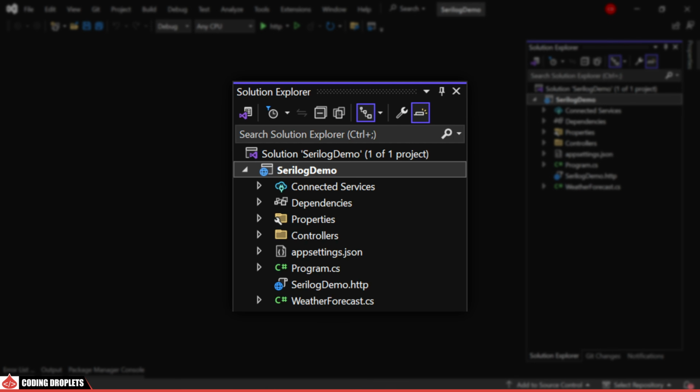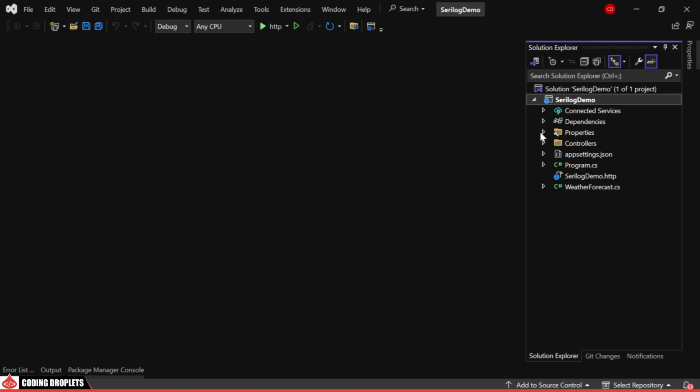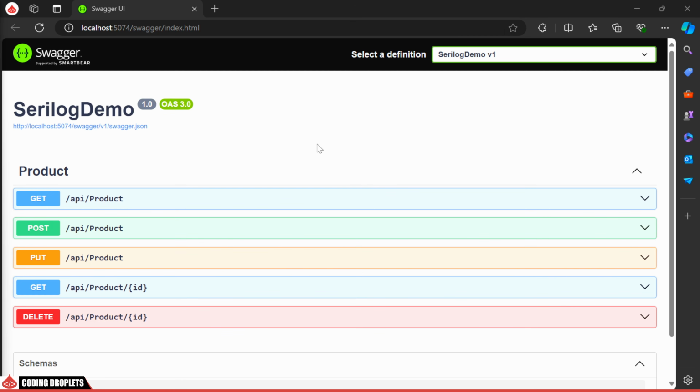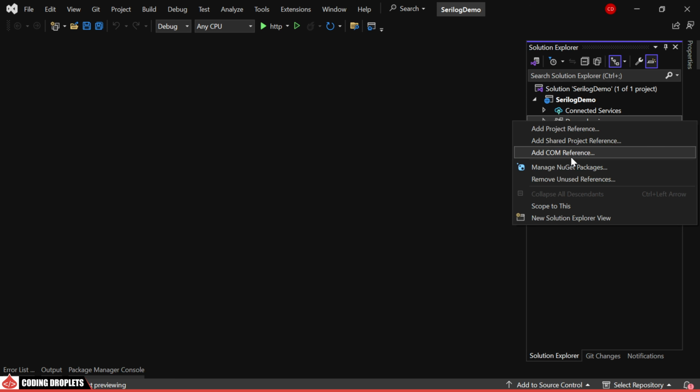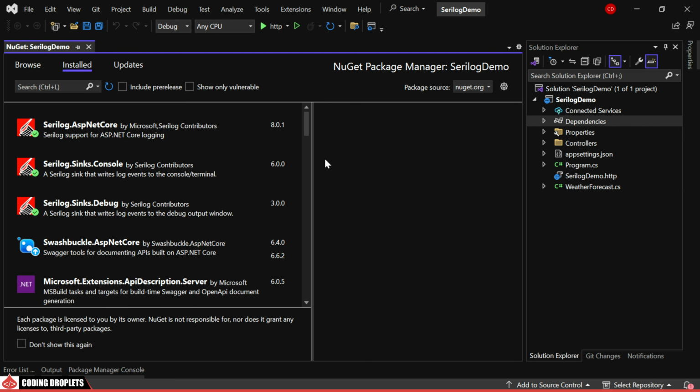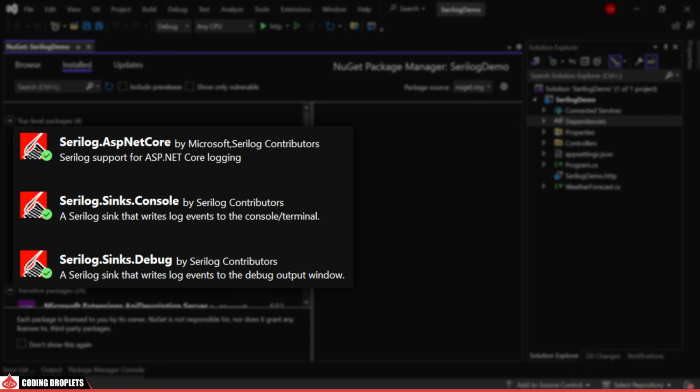This is a demo Web API project. I've also created another Web API project with CRUD functionalities: create, read, update, and delete using Entity Framework Core, which I'll show you after explaining this implementation. Let me open the NuGet Package Manager. Here you can see the libraries I have already installed for Serilog implementation.